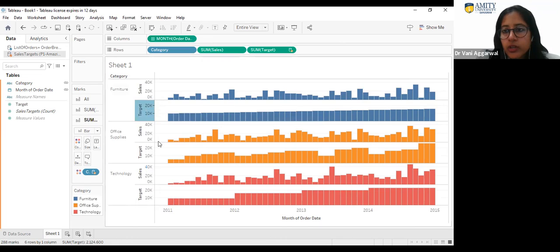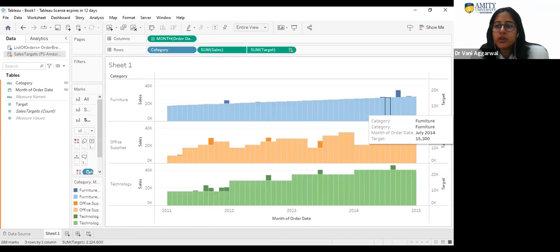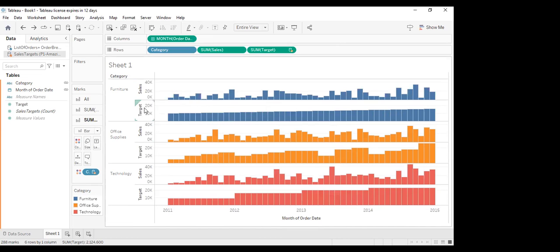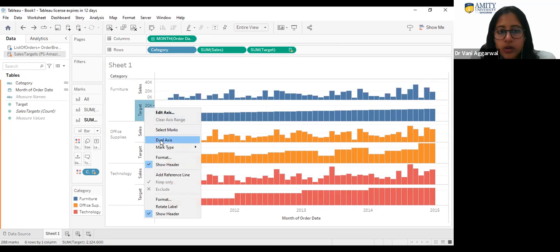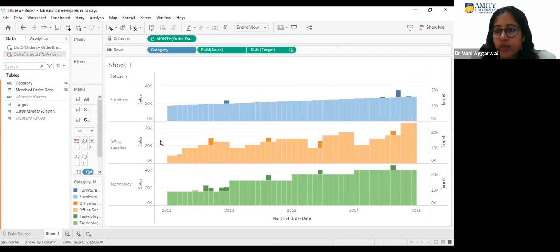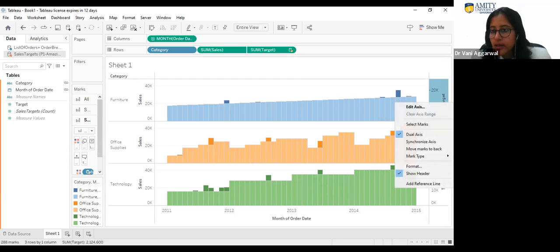Okay, so if you click on dual axis, this target will be on the next axis. Got it? Should I repeat? Right click on target here and click on dual axis. Okay, please keep this in mind: whenever you create a dual axis chart, you need to synchronize the axis. So again, right click here on target and synchronize axis.